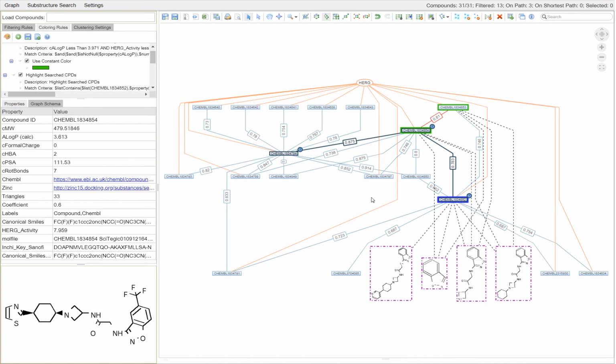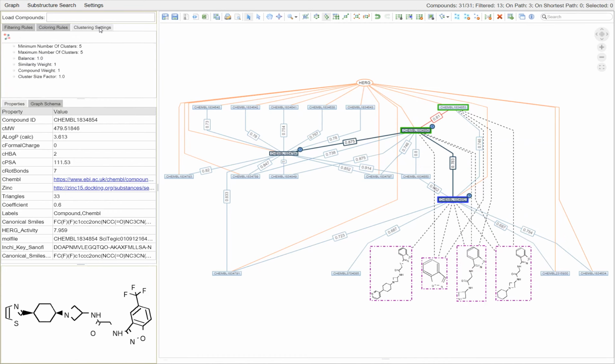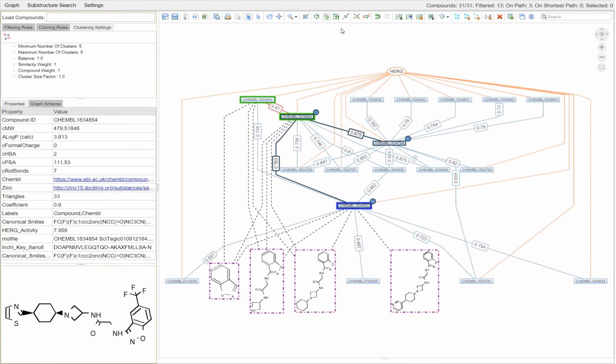For now, another interesting option is clustering. Let's say we want to cluster all these compounds that are in our graph in exactly 5 clusters. For the compound weight, we choose the triangles that we calculated. That's a clustering algorithm provided by Neo4j. So we click on apply.